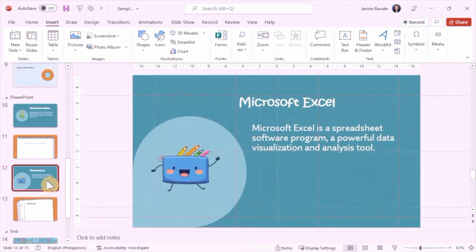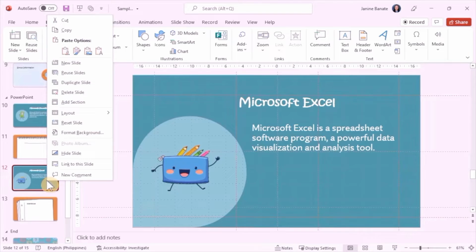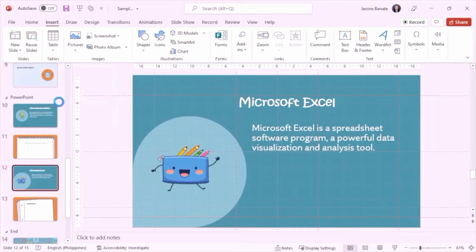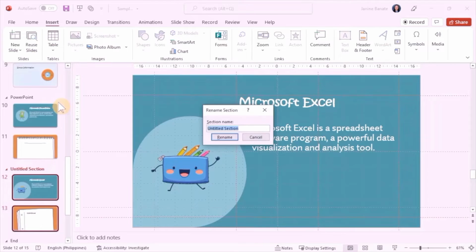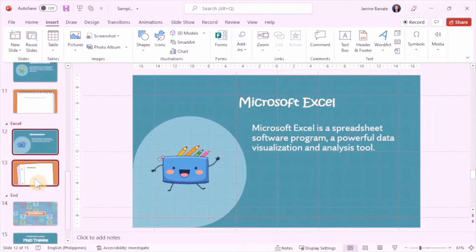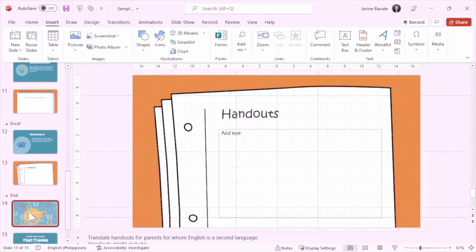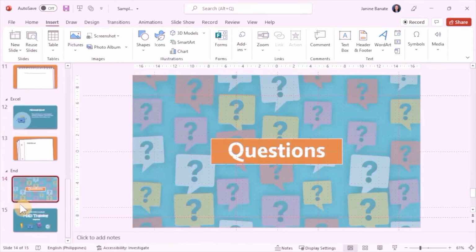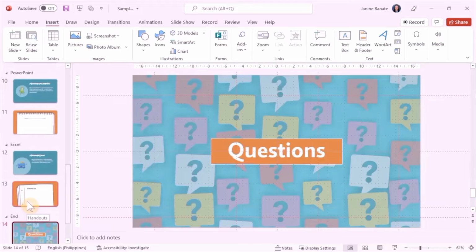How do we do this one? First, right-click the slide, then find Add Section, and type the name of that section. So let's say this is Excel. Rename. And now you have a separate one. Make sure that the end is separated with a separate section. So here is our end.